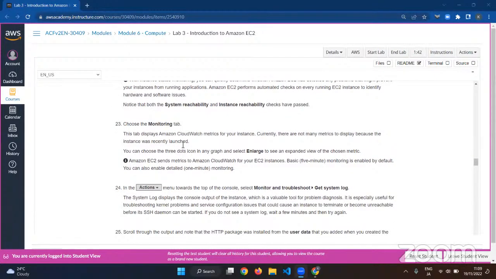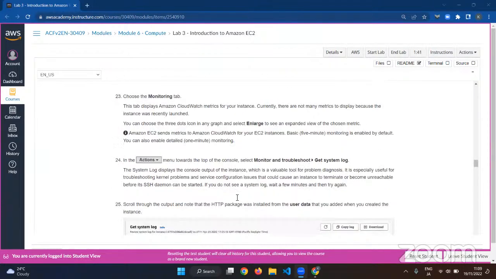And then we're going to go to the monitoring tab. You're going to see the CloudWatch metrics for our instance. There are not too many metrics to display because the instance was recently launched. Choose the 3 dots icon to enlarge the expanded view of a chosen metric. So usually we use Amazon CloudWatch for the EC2 instance. Basic 5-minute monitoring is usually enabled by default. You can also enable detailed 1-minute monitoring if you want.